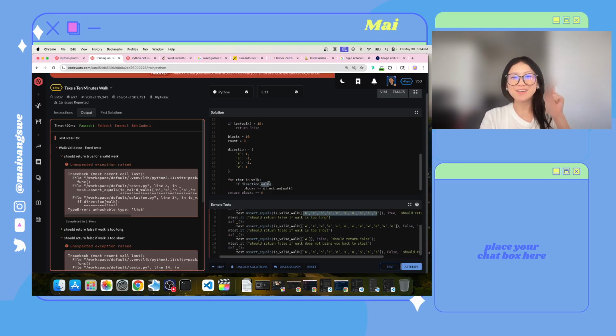Oh, you're right. Sorry. Direction char. I was like, the list? Where does this list key come from? Because I keep using walk, and I'm going to use char.